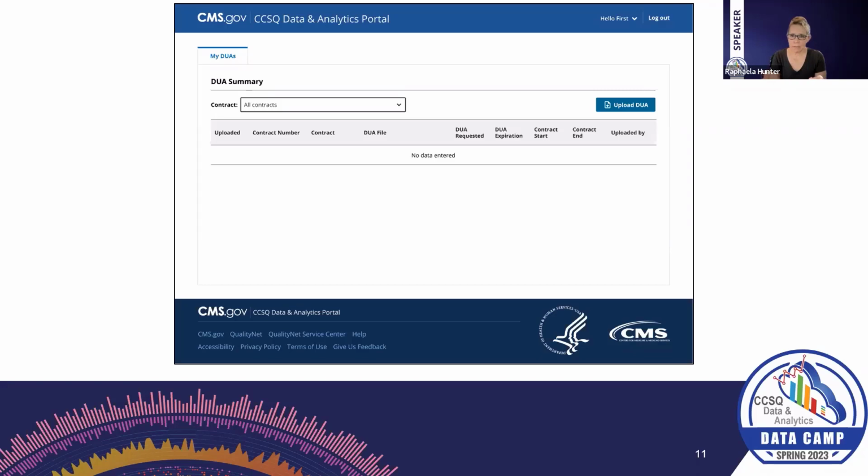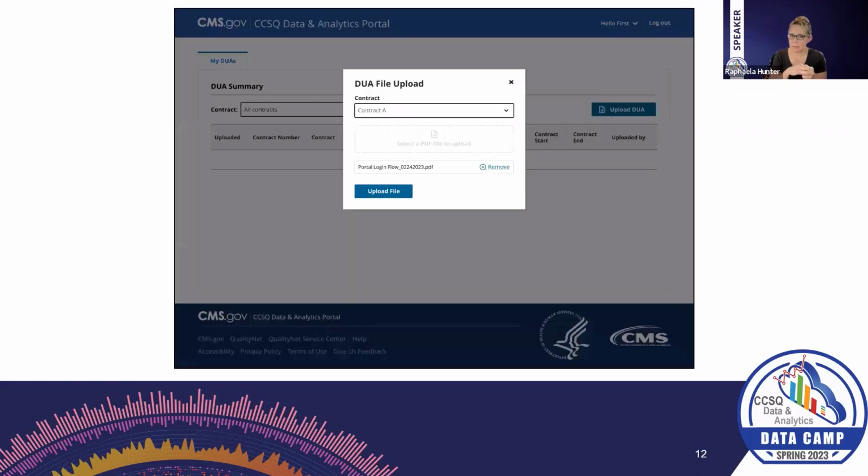and a modal pops up, at which point they're getting ready to upload a DUA. If they are connected to more than one contract, they will select the contract that that DUA is connected to. They will click on select the PDF to be uploaded, go and find that file. We've set up a system in that upload. The DUA is a PDF file. So the backend dev team did a great job of setting it up so that when you do come up, you're going to see PDF so that you don't accidentally hit an Excel file, for example.